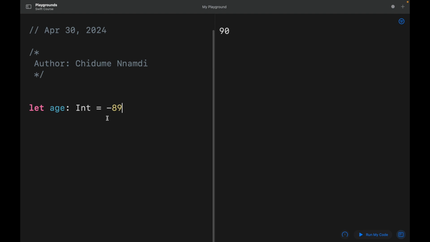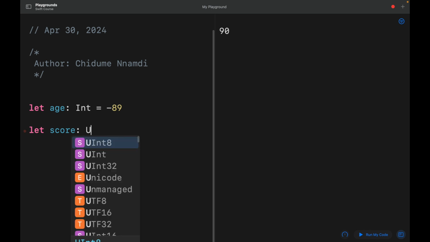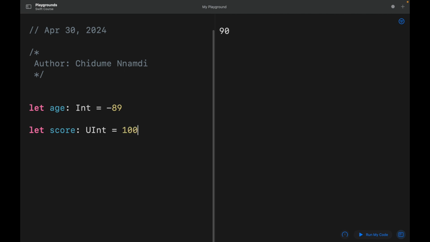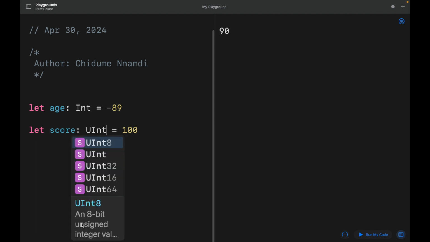Now we have the unsigned integer. We declare it like this also, followed by a colon. Then the data type in Swift is UInt. Now it can have a value, let me say 100. This is an unsigned integer. An unsigned integer can also be platform dependent. Now we can have UInt8, an 8-bit unsigned integer value. You can have UInt32, a 32-bit unsigned, UInt16, and UInt64.